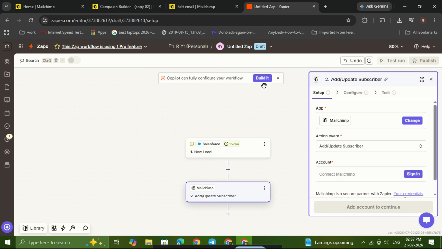After reviewing everything, click on Test Run. This is a very important step because it lets you see whether the automation works before you turn it on. The test will pull sample data and try the workflow from Salesforce into MailChimp. If something looks off, you can go back and adjust the fields, event type, or the account connection before moving forward. When the test run is successful and everything looks correct, click on Publish.